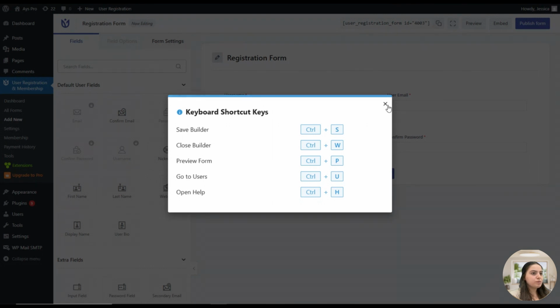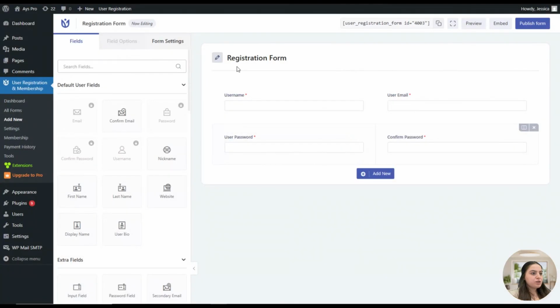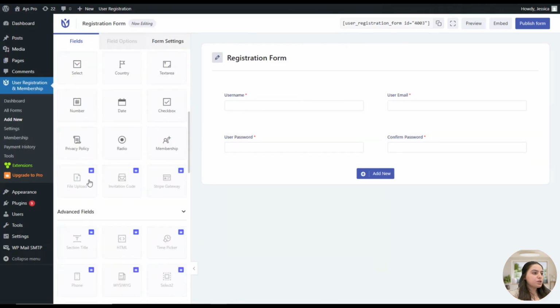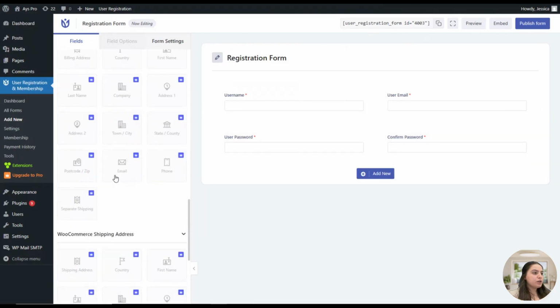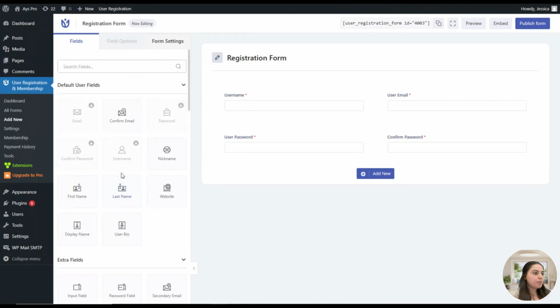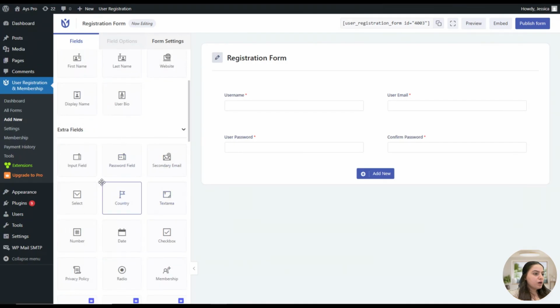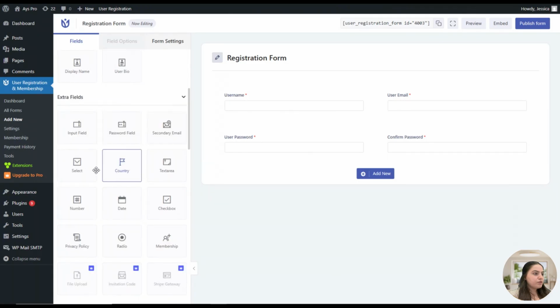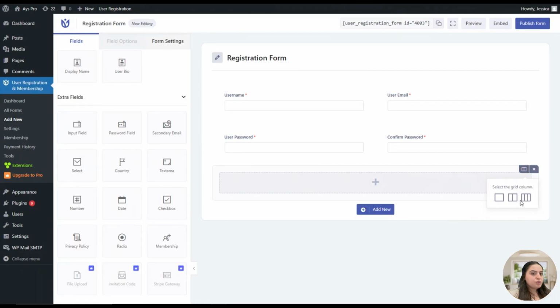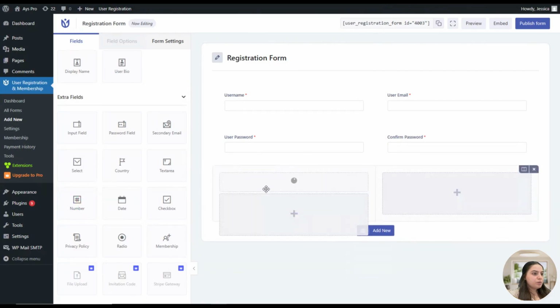Here we can see the keyboard shortcut keys as a little help to us, so we can close it. Here you can see the default form fields, like username, user email, password, and confirmation of the password. But here you can see lots of fields the plugin offers, both free and pro. For example, we can add the number field. And for that, we need to click on the add new here. Then choose, for example, this grid column and insert the number here.